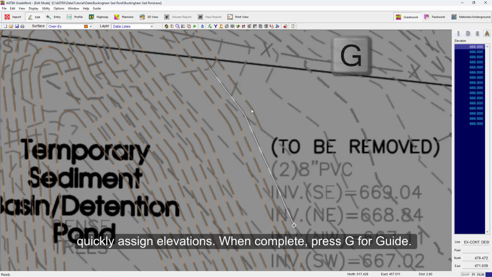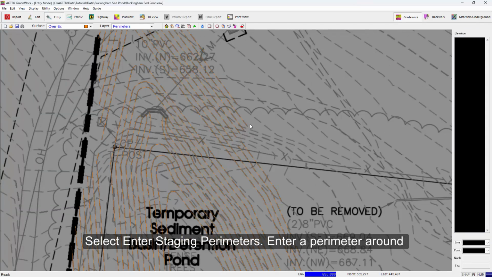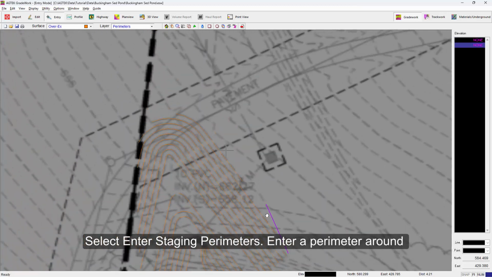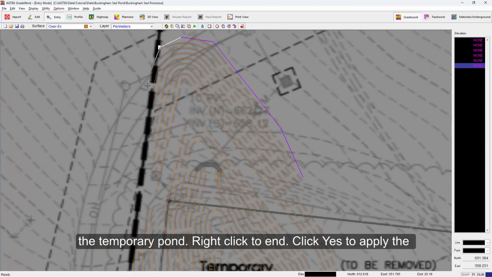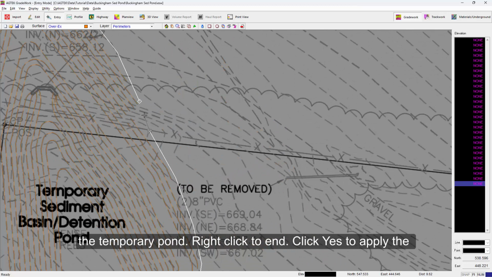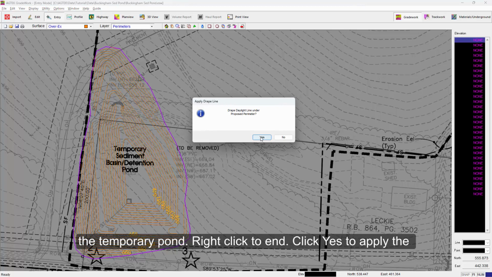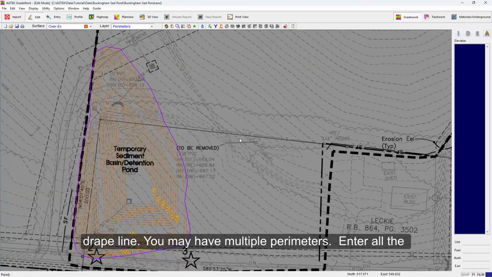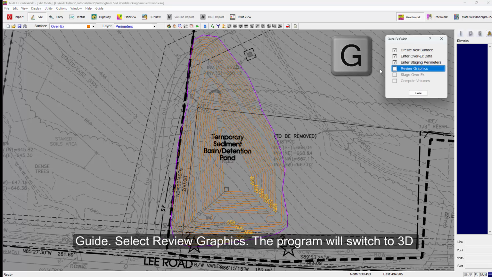When complete, press G for Guide. Select Enter Staging Perimeters. Enter a perimeter around the temporary pond. Right-click to end, then click Yes to apply the drape line. You may have multiple perimeters, so enter all the perimeters before proceeding to the next step. Then press G for Guide.